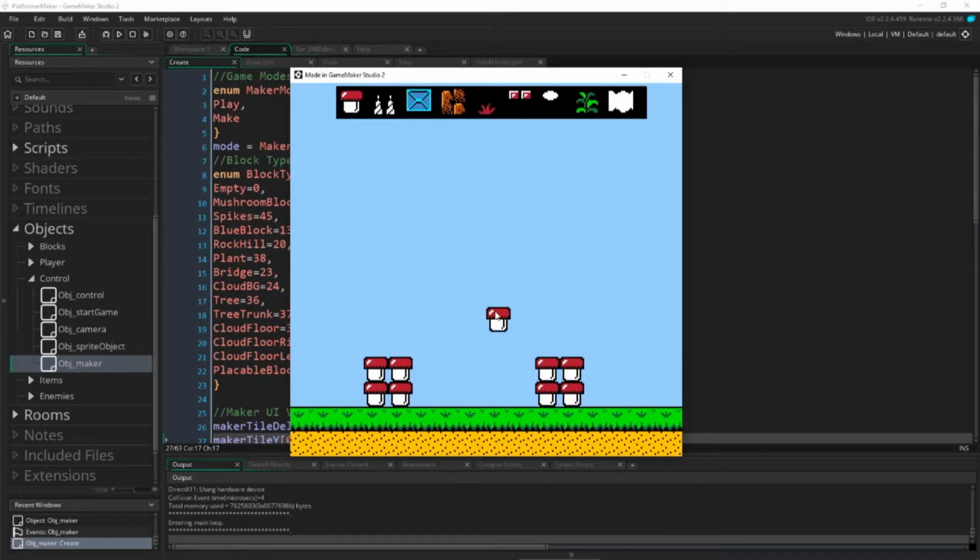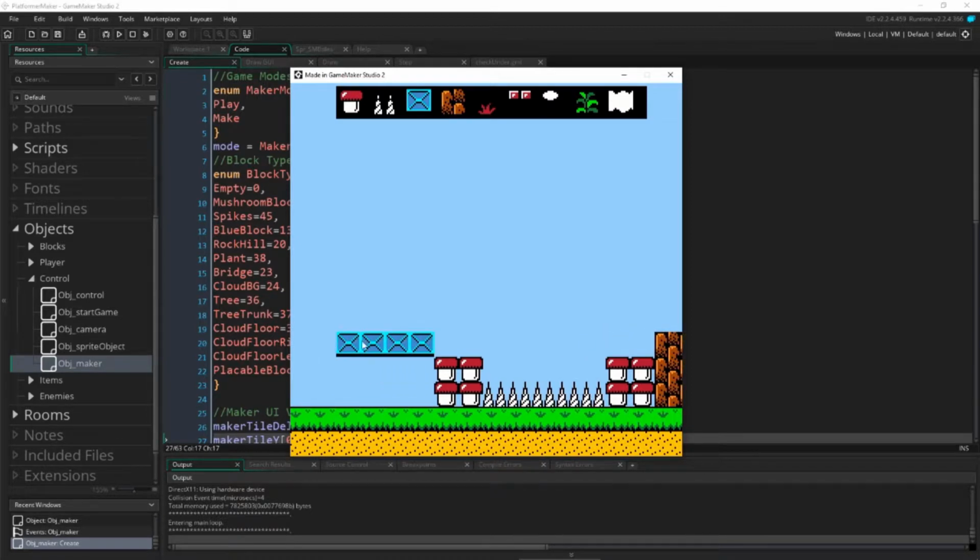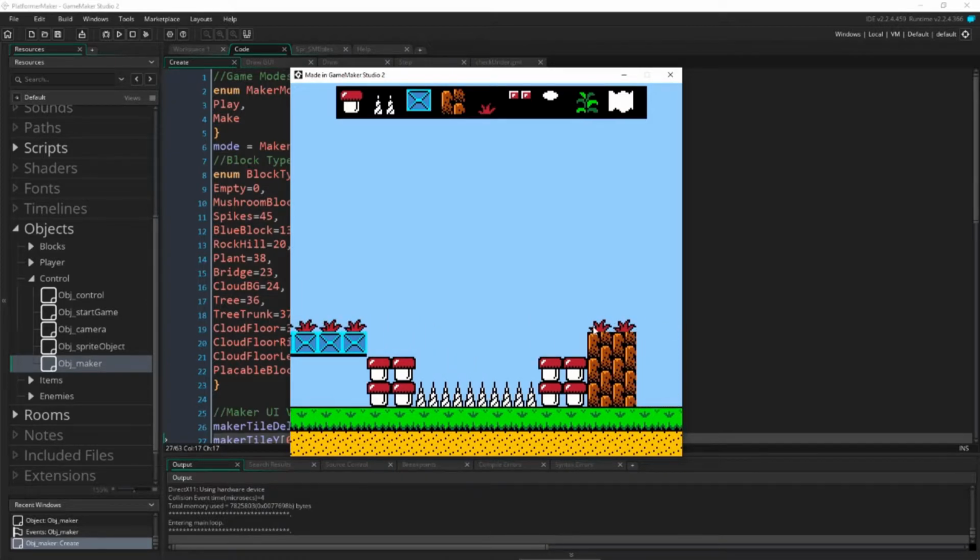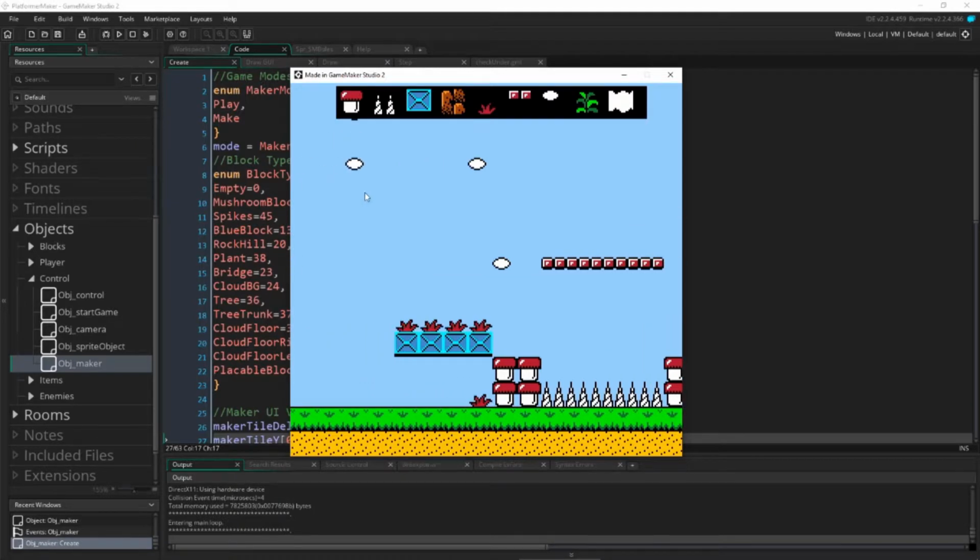And if I go back to enter, pressing the different number keys lets me select a different type of block. I got my rocks, and then I got these blue platform things. And then I have these animated plant things, which you can't collide with, but they're pretty to look at. And then I have a little bridge thing. I have a background tile of a cloud to make it prettier.